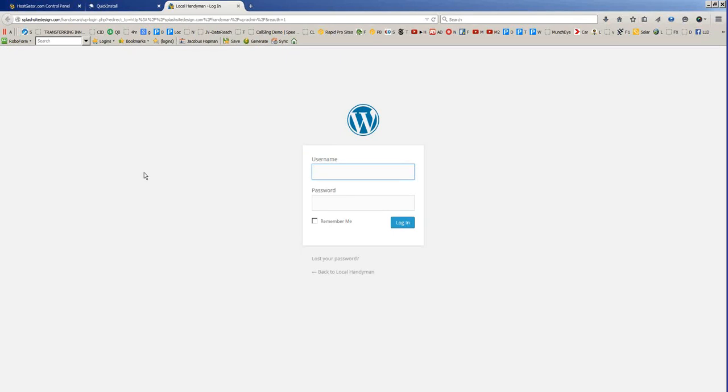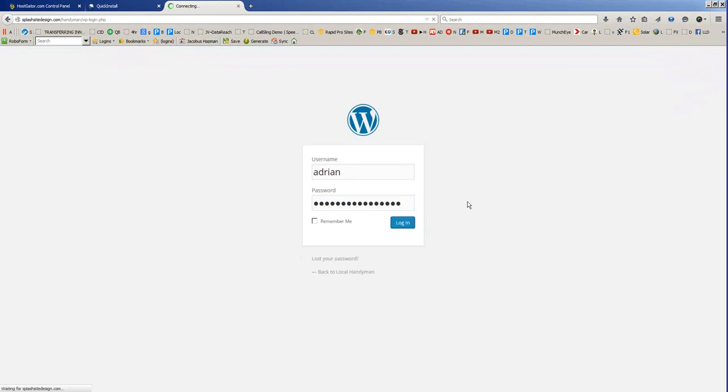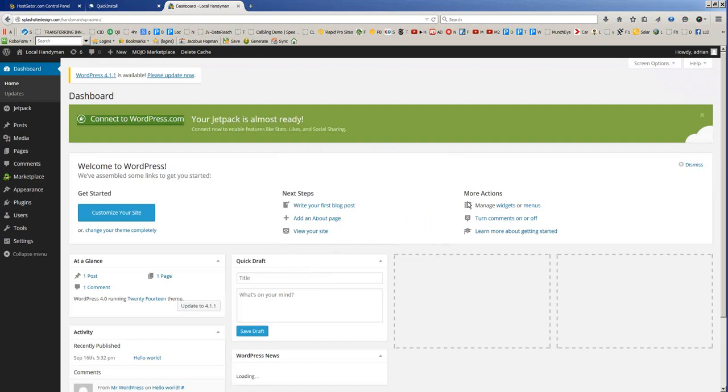You click on admin area. What was the next step? You see this long URL, you click on login, and now it's cleaned up. You enter the username and the password, actually a randomly generated password by Hostgator. I like to save it. I use RoboForm, so click on login.